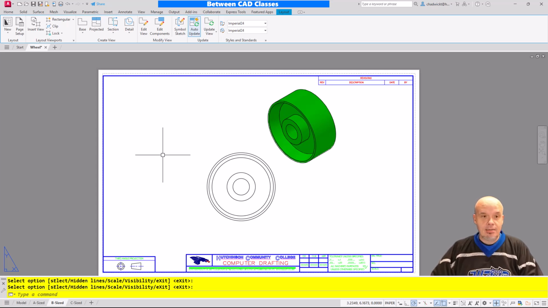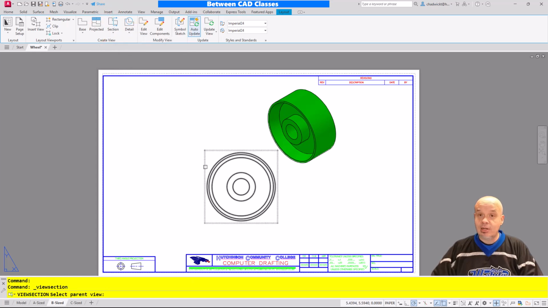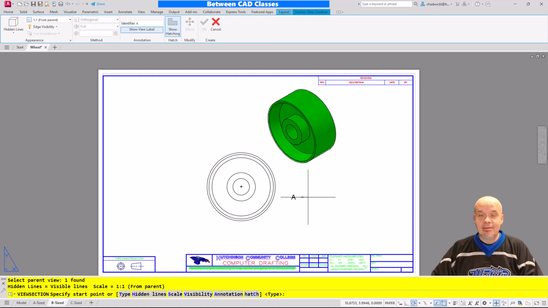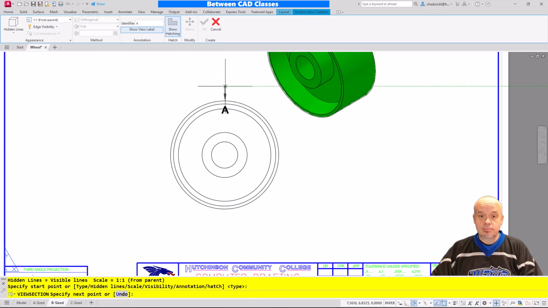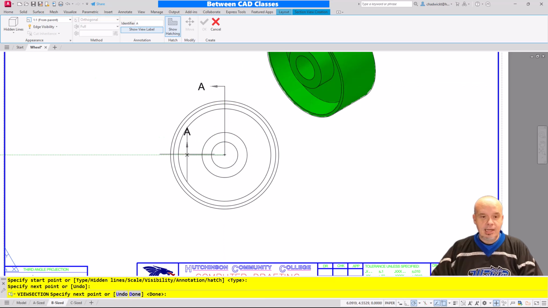To do that, I am going to select the section tool here in the Create View panel. I'm going to select the view that I want to section. Then I'm going to draw in my section lines. So for this one, I'm going to track off of the center and come up above the wheel. Then I'll come down to the center of the wheel. Then I will come over to the left of the wheel. And then finally, I will come down below the wheel like so.